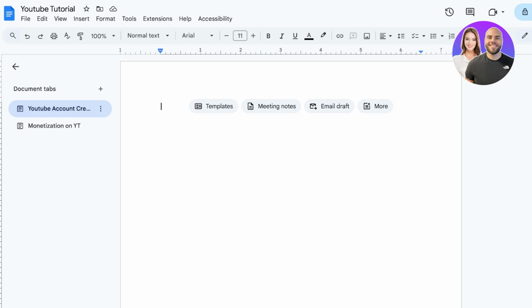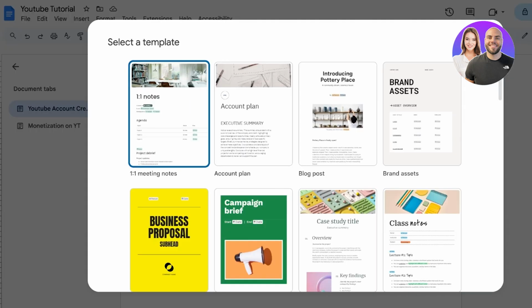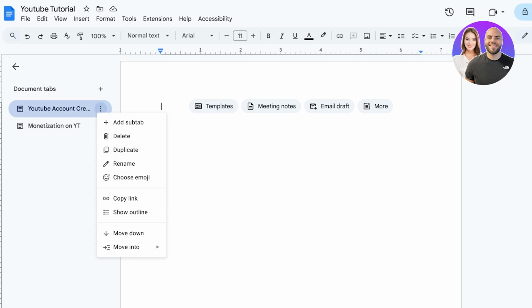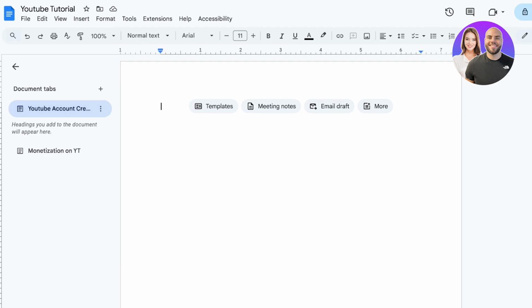Now within one document, you will see you have templates available. You also have meeting notes, email drafts, and more. However, a really important aspect of any document is to build an outline. So whenever you add tabs into a document, you can click on your tab options and then click on Show Outline. Your headings are going to appear over here. So you might say, hey, I am writing in the document, so whatever we've written in the document, but it's not showing my headings. Let's say this is my heading.